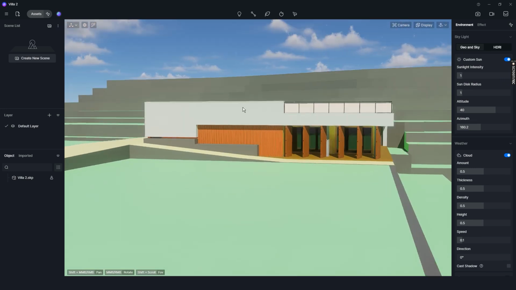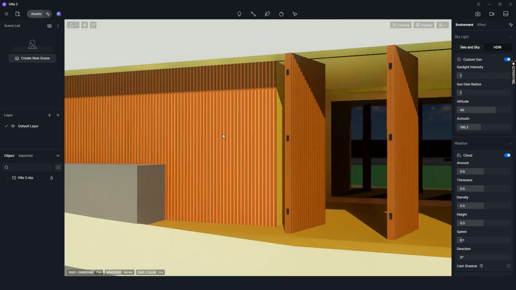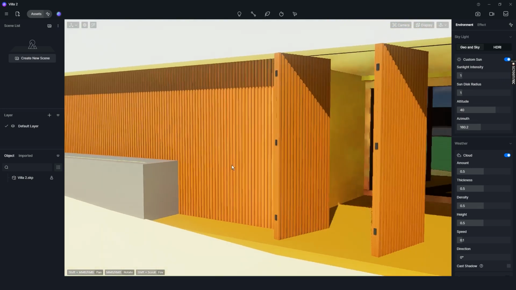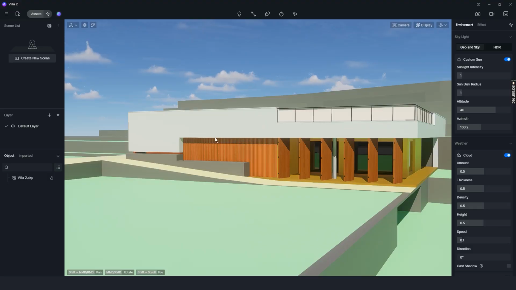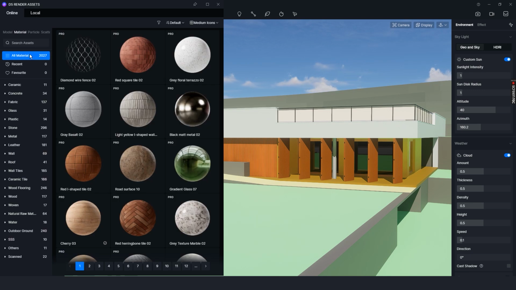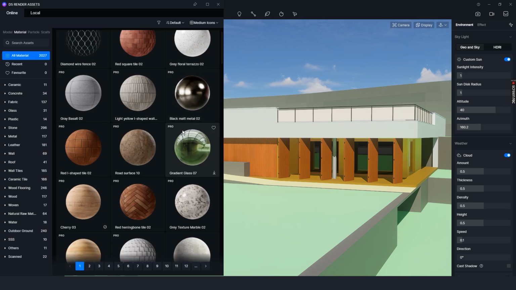Let's go back to D5 and we can notice that all the materials that we added in the SketchUp file have been synced perfectly in the viewport. Let's see how to add materials in D5. To start adding the materials, we need to head over to the Assets option on top. This opens the D5 Asset Library, which has quite an extensive library to choose from.